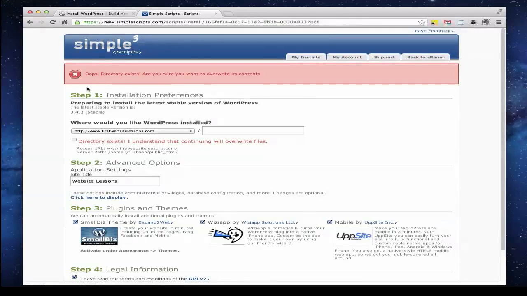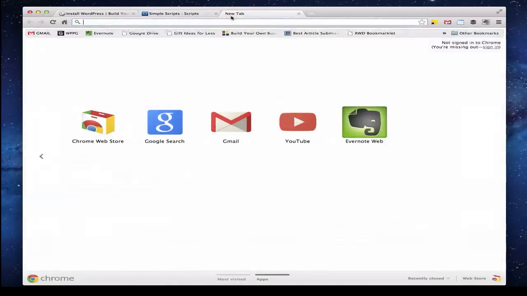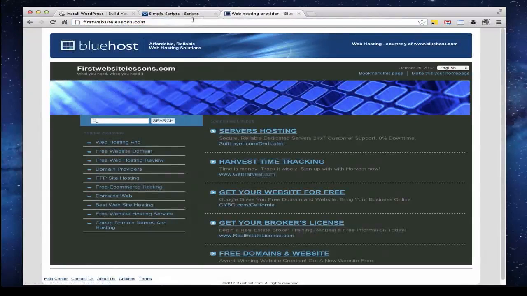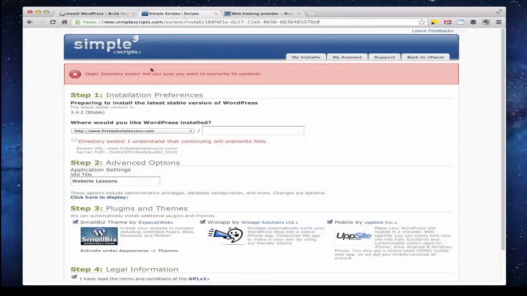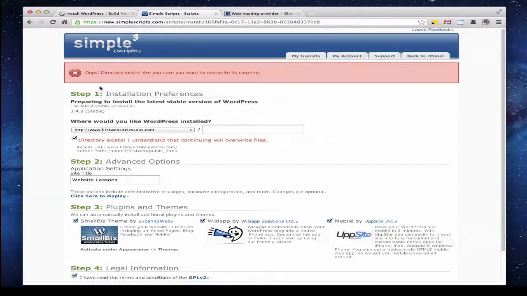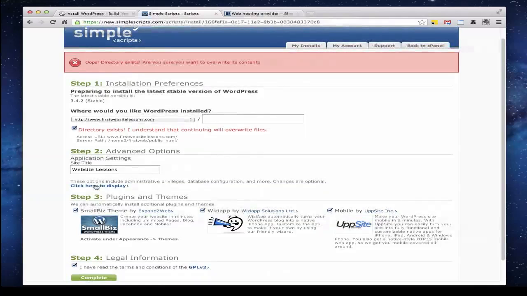Now, here's the thing. If you see this message saying that a directory already exists, that's fine, because by default, when you set up your site from Bluehost, it's going to put this kind of dummy placeholder site. So it's going to overwrite that, and we're fine with overwriting that. That's not a problem at all. So we understand that, yes, there's a site there, but we don't want to use that. We want to use our WordPress site.